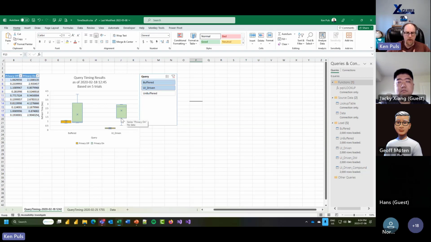Whereas over here, even with privacy on, there are times when the PQV lookup function might function a little bit faster, but at the end of the day, again, the trade-off is maintainability and what you actually need to do in order to get this all set up.